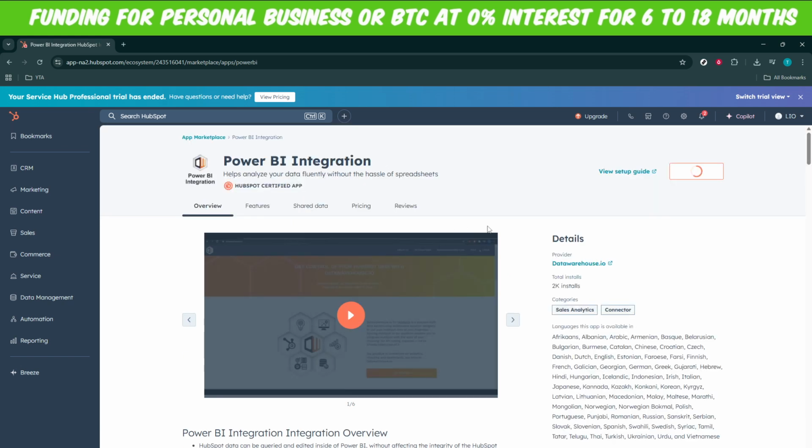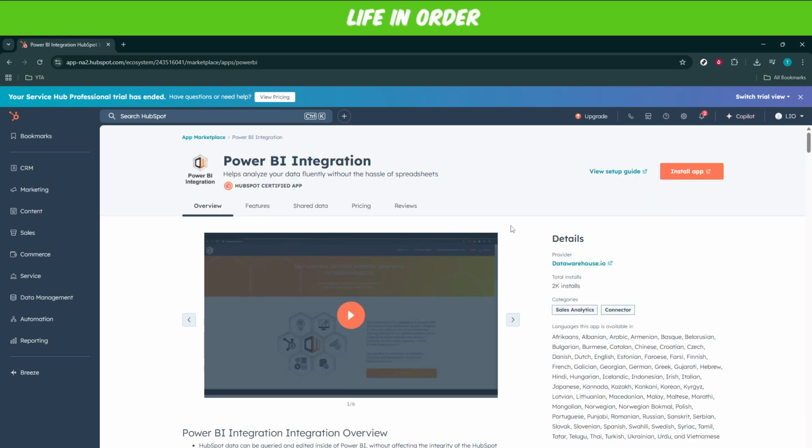This particular integration will allow you to connect your HubSpot data directly with Power BI, enabling you to analyze and visualize your HubSpot data in a dynamic and interactive way. It's essential you select the correct integration to ensure seamless connectivity and data flow between the two platforms.